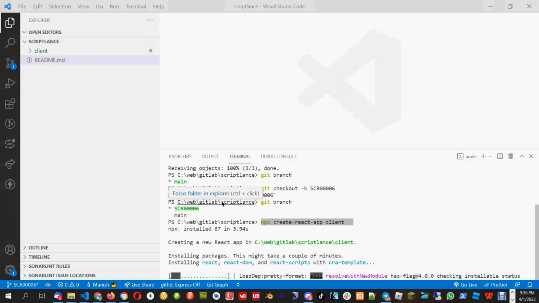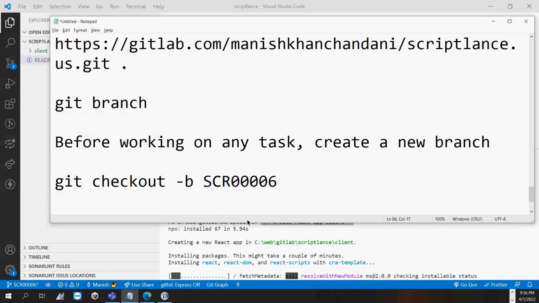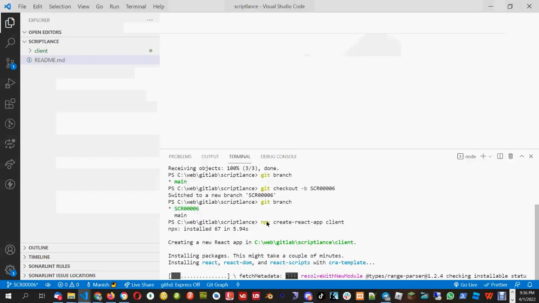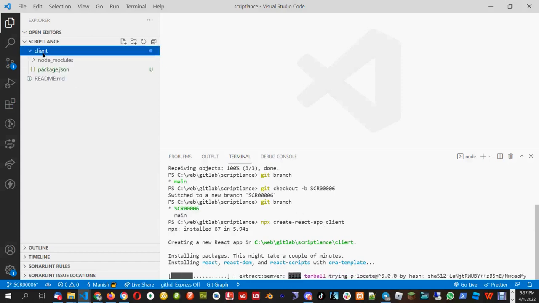So what I did, I created a branch and then I started working on it. My task was to create a new React app. That's why I ran this command. You don't have to run this command because this is only my task and I'm doing this task. You will get this client folder and you have to work in this client folder only.